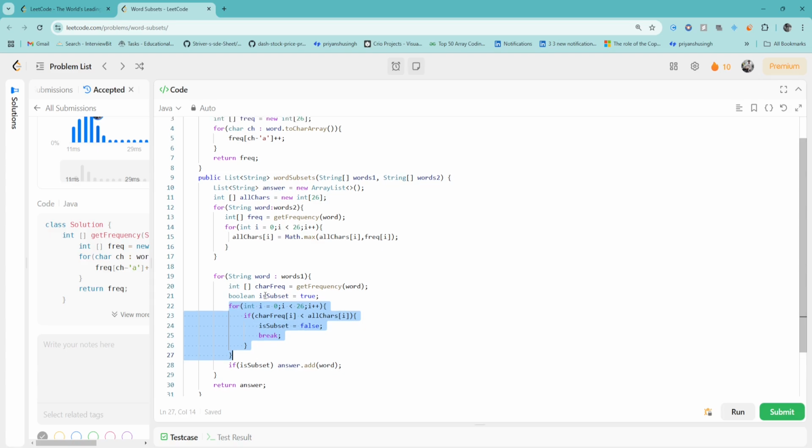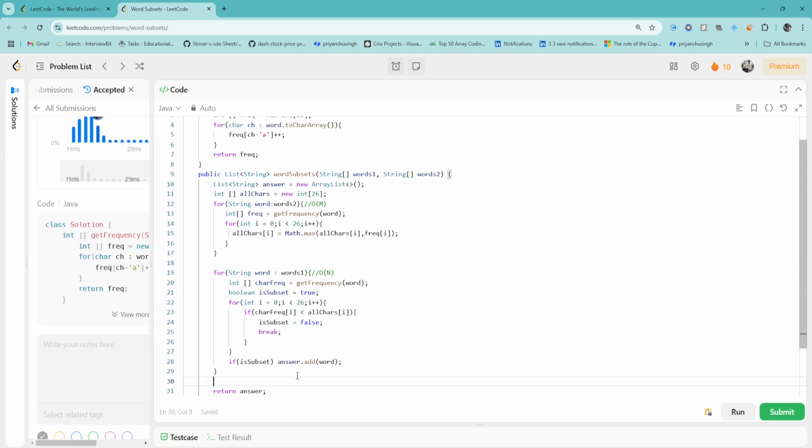Now you can see one thing: we have optimized this solution. If we consider the size of words 2 as m, we require order of m traversal for traversing words 2, and order of n traversal to traverse words 1. So the total time complexity required is order of m plus n. That's the maximum time complexity we can get.